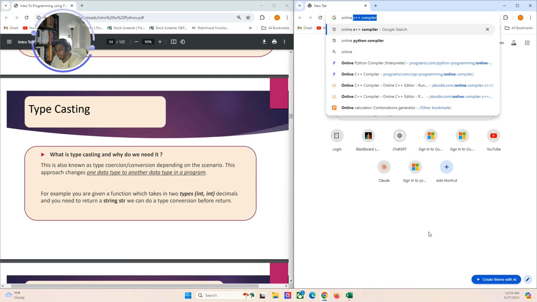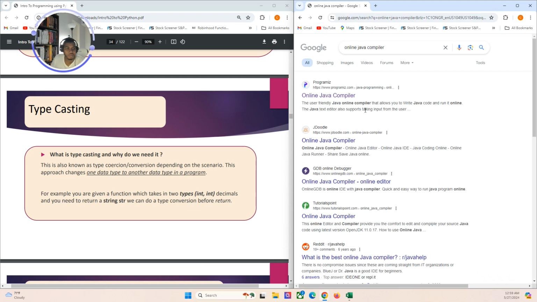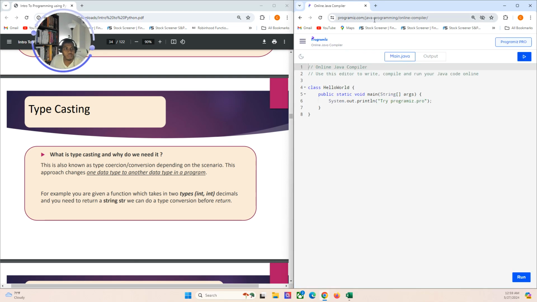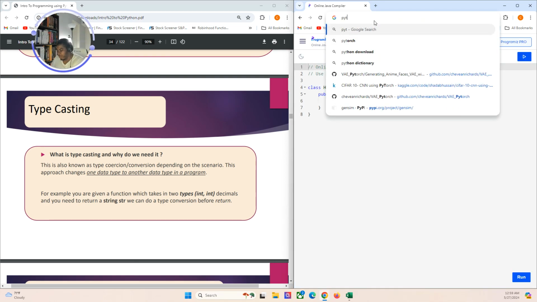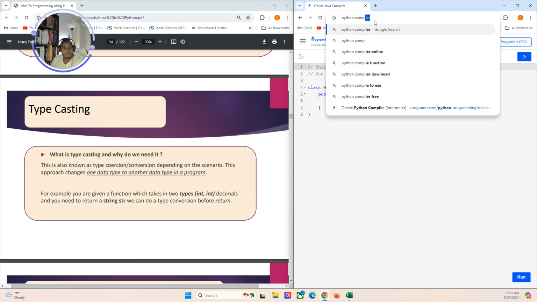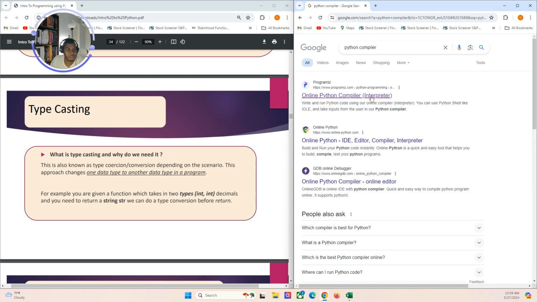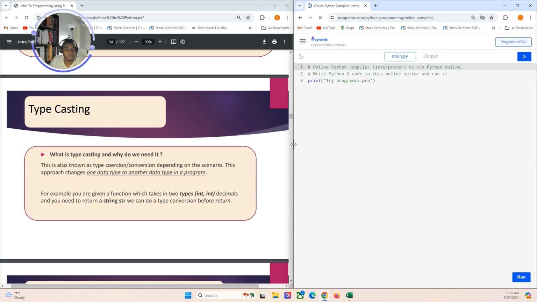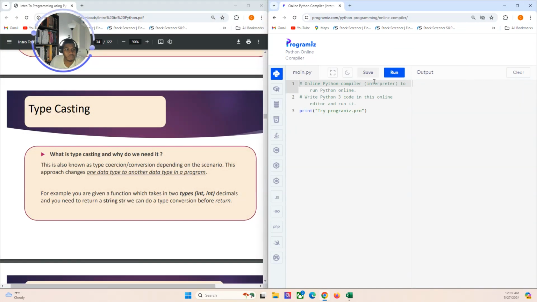So online compiler here. Oh, not Java, Python. Okay, let's run this here. Okay, that runs. Okay, so let's look at typecasting in Python.